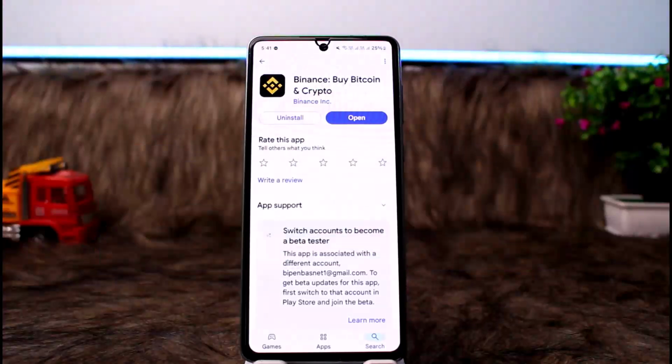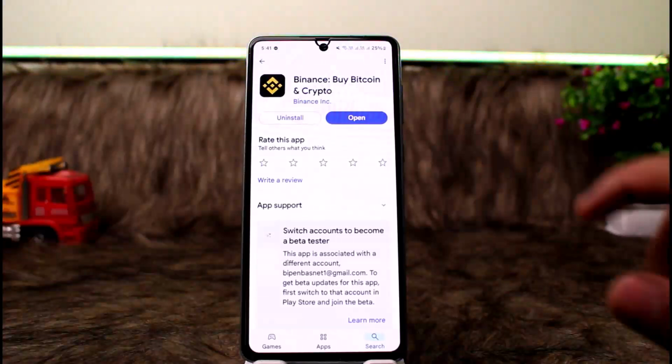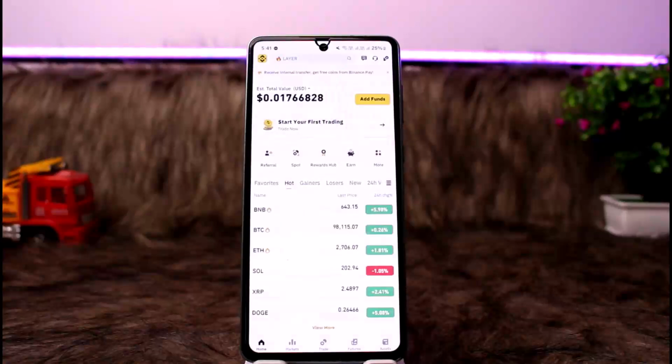This is me, Binance, and today I'll guide you on how to auto invest in Binance. Well, the process itself is pretty simple and easy, so let me guide you through. Simply go ahead and open up your Binance and log into your account first.